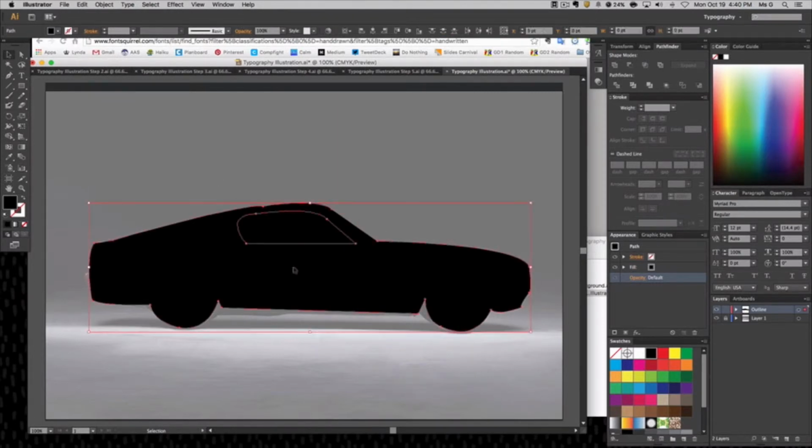So if you don't do it in the correct order, maybe you did the outline of the part you want selected first, like the part you want deleted first, well then you can just change the order of your shapes. So again, Minus Front. And now you have the actual outline of your image, okay?